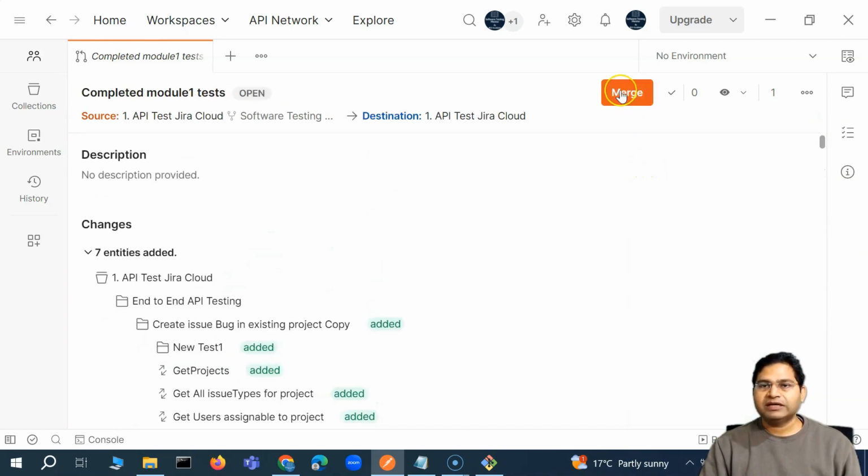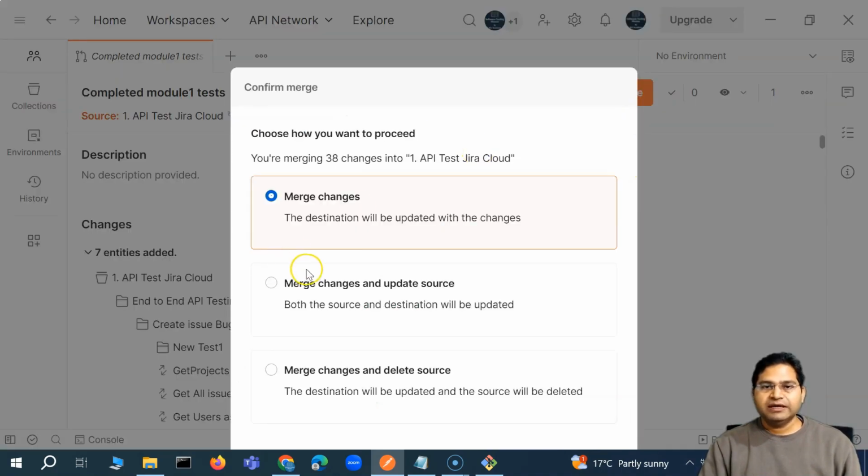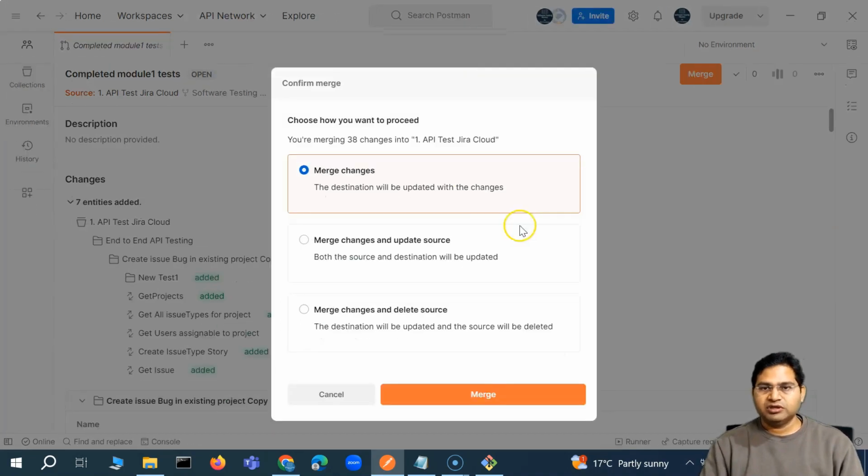So if, for example, everything is fine, no comments, then what the lead will do is go ahead and click on merge. And then again 3 options will be there. So basically merge and update source, merge changes and delete source, right? And so in this particular case I'll simply go ahead and merge the changes. This is more for the team lead.